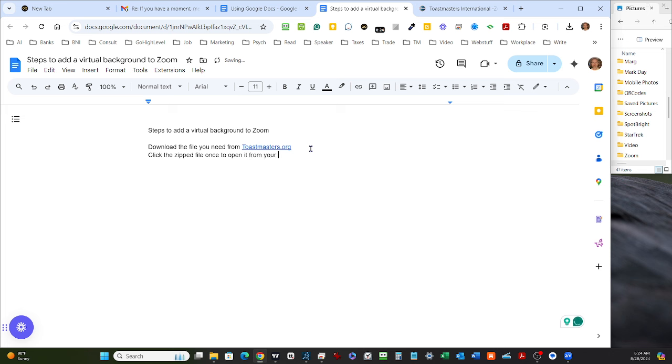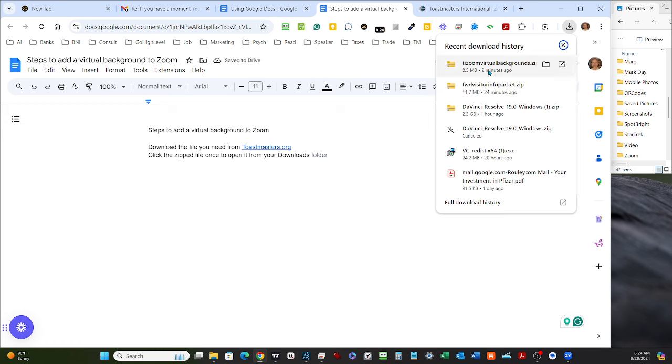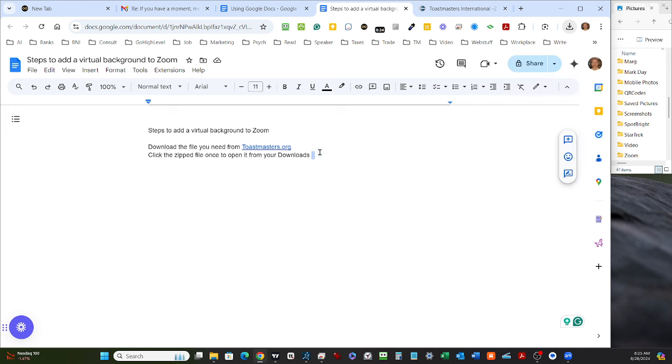from your downloads. So your downloads icon is here. If I click that and I click TiZoom virtual backgrounds.zip is what it says there. If I click that, it just opens the file from your downloads. I'm just going to call it a button because it's not really a folder.